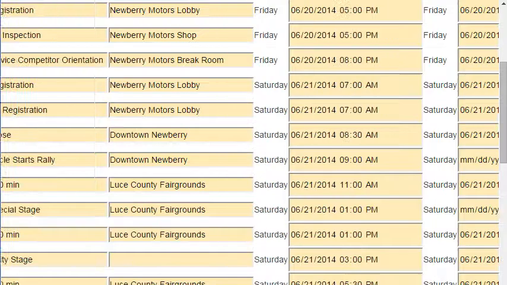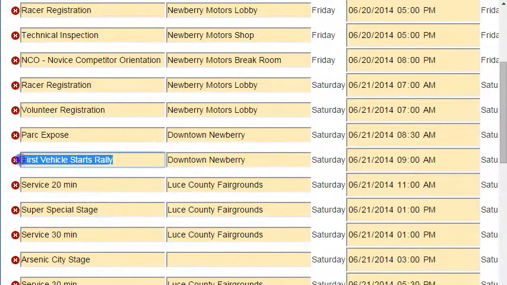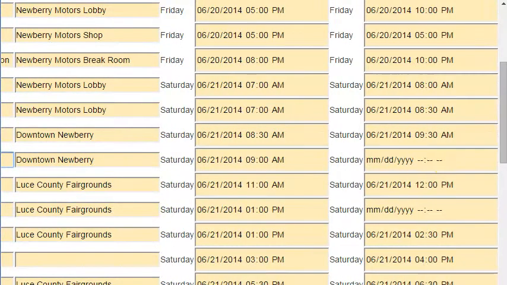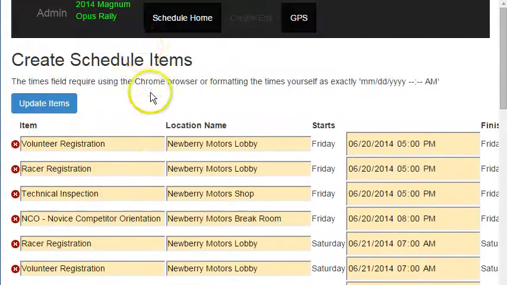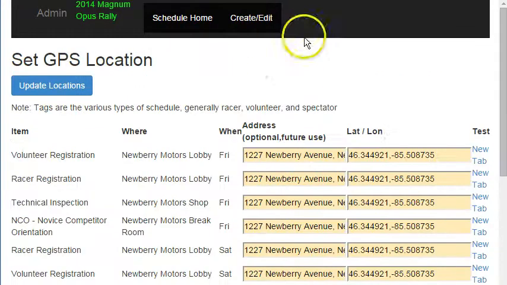That makes sense for some things. For instance, first vehicle starts rally, doesn't really have a finish. Or you could say, rally and have a start and finish of the day. That's up to you.